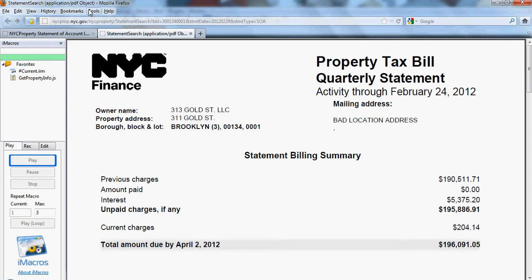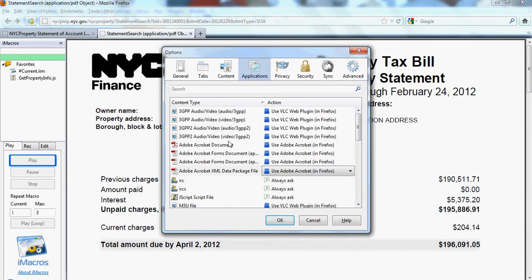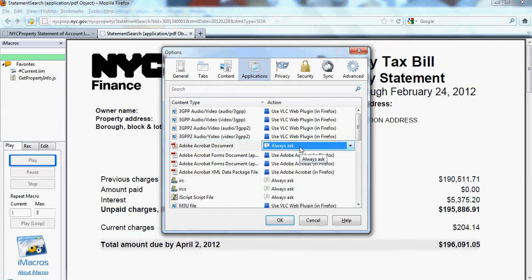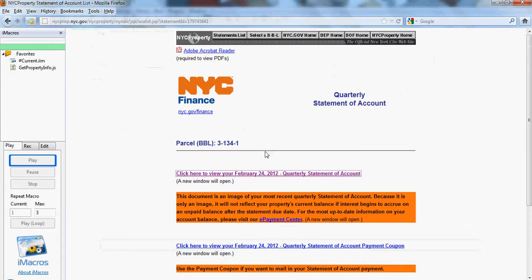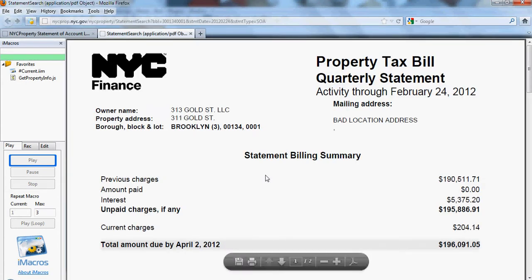So I discovered an issue during my tests. It seems like when I go to tools and options, and select an action for this to always ask, Firefox should ask me what action to take. So when I clicked on this link, I still got this format. So this is really weird.